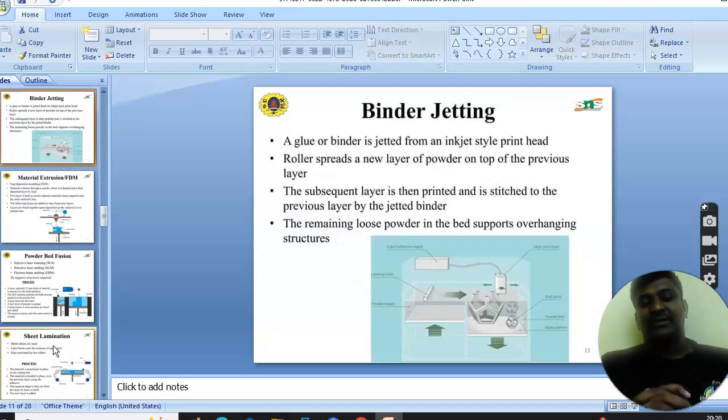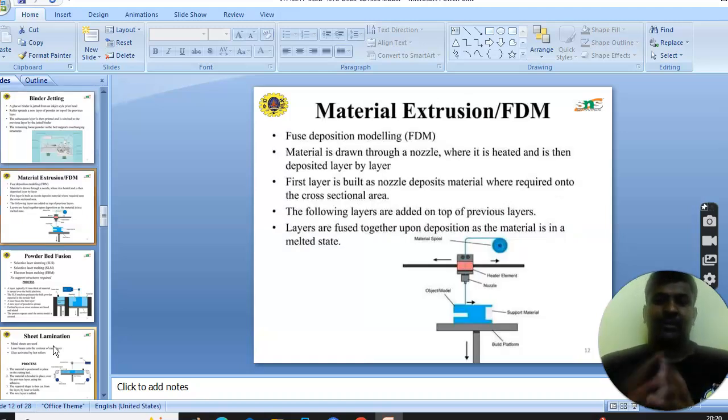The next is binder jetting. In binder jetting, a glue or binder is jetted from an inkjet style print head. A roller spreads a new layer of powder on top of the previous layer. The subsequent layer is then printed and is stitched to the previous layer by the jetted binder. The remaining loose powder in the bed supports overhanging structures.